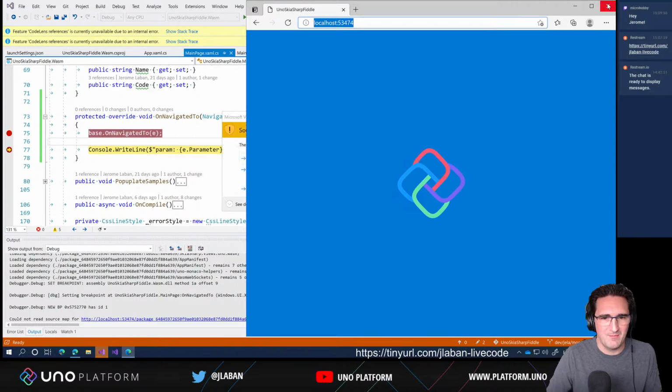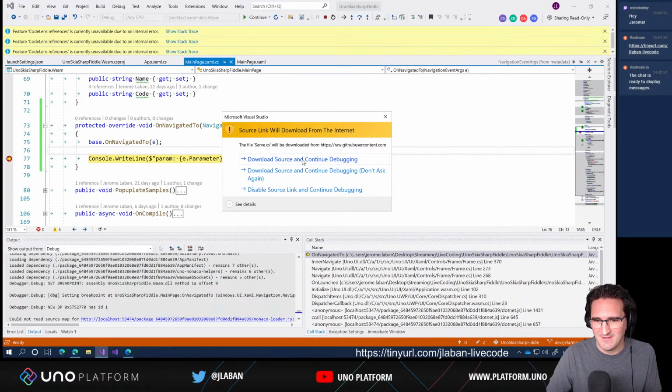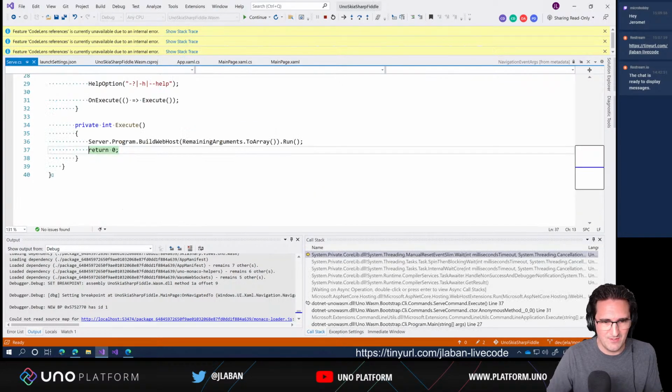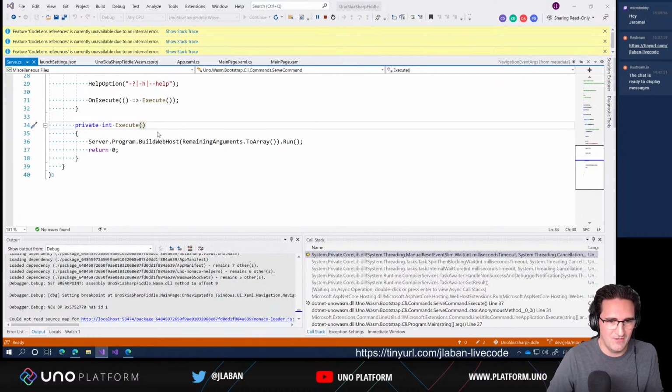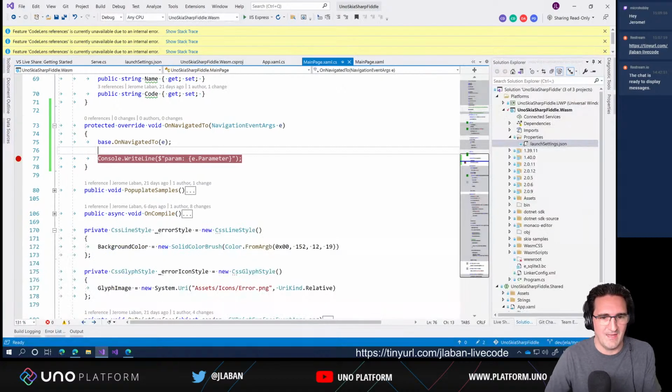Let's start again. Oh, it's trying to download. It's trying to download source. Oh, that's interesting. Okay, well, we're going to set that. It's probably trying to do something. Okay, so it's also debugging the host server. That's not exactly what I want. So let's start again.